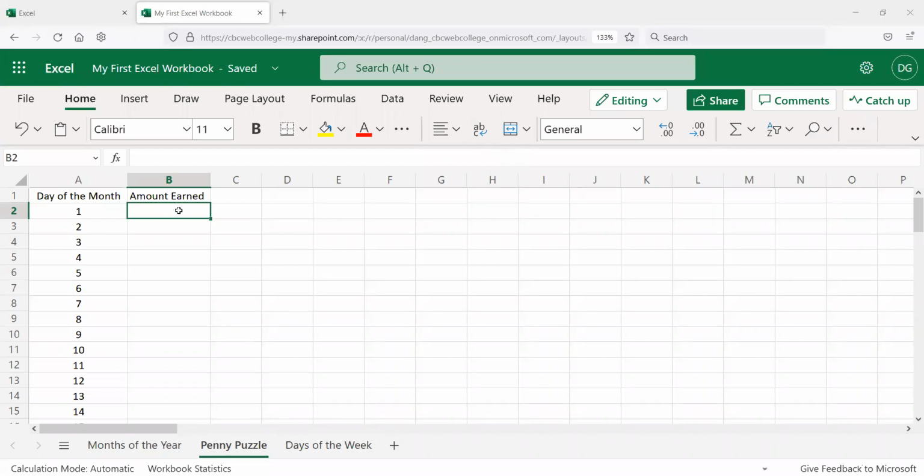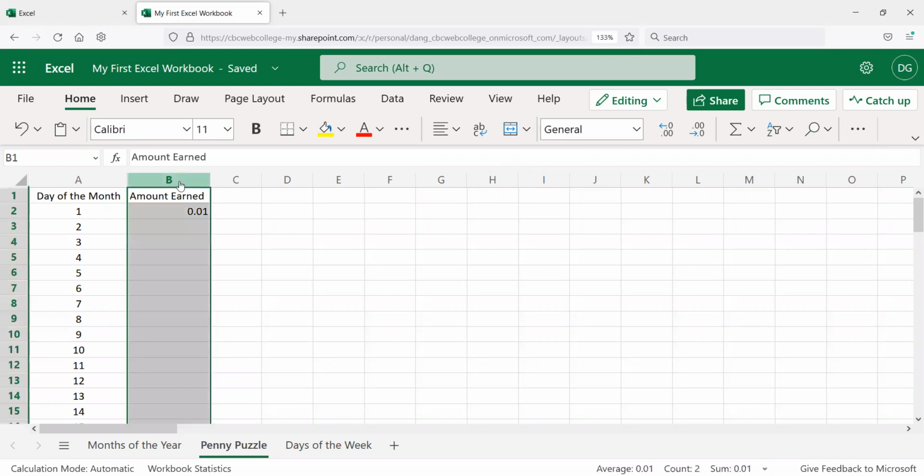All right. So now I'm going to put in, on day one, I said I would give you 1 penny. So 1 penny is 1 cent, 0.01. That's 1 cent. Now you notice it says 0.01. Okay. This is going to be money, right? So column B, I want to change the format of my numbers. In my home ribbon, you'll see this toolbar. It says right now it's using general numbers.